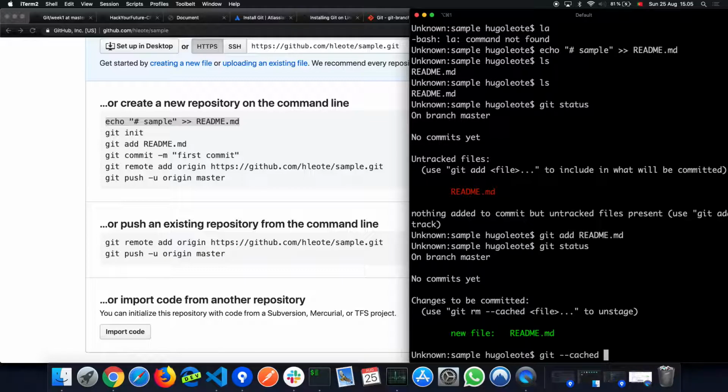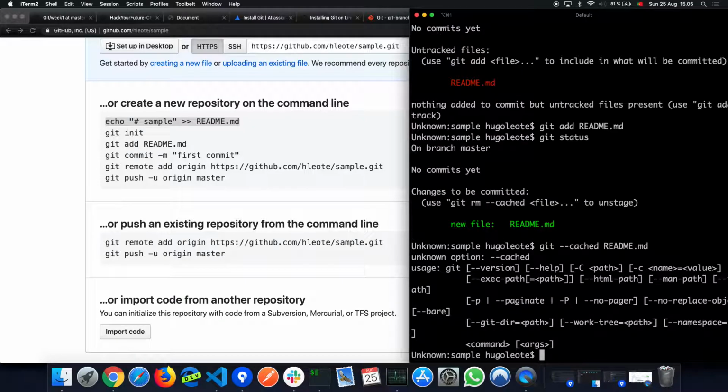We need to follow the syntax there actually. So it's like this. No, it's not. Okay. You just missed the rm in between, before cached. Okay, yeah, right. So the command is this one. Git rm. Oh, sorry.